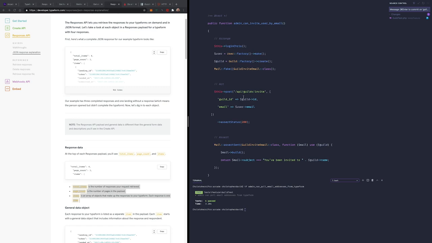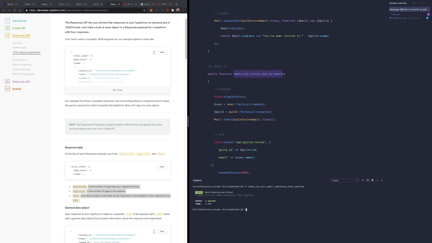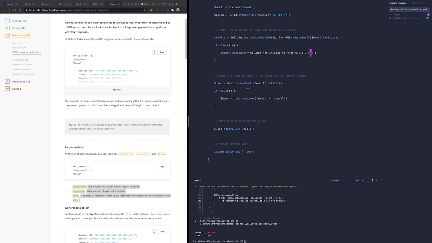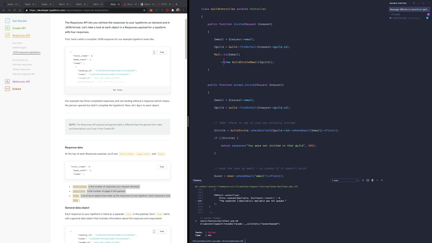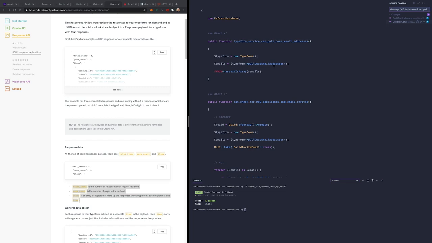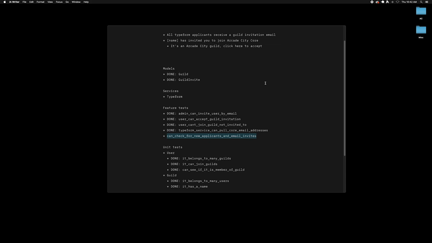Maybe I didn't. Let me go do that now, actually. Admin can invite user by email. Yeah, this needs to be queued, which will fail. Now I'll go back into guild controller. Okay. So let's now put that. Yeah, that's good.